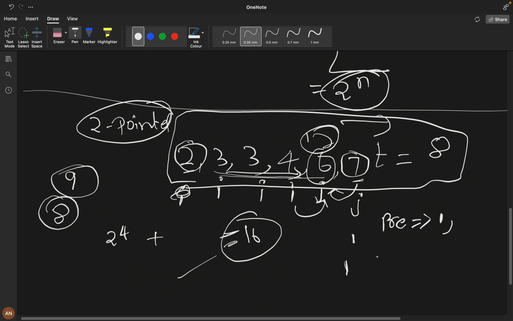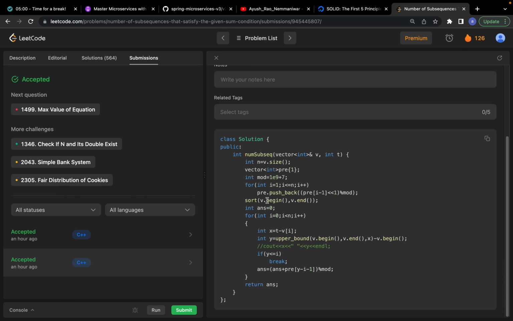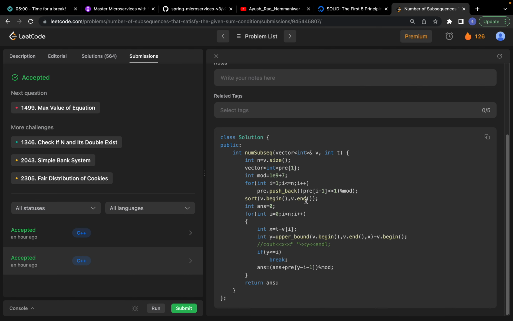Then 1 is left shifted once. So what will it become? 2. Then 2 gets inserted. Now 2 is left shifted once, which is 100, so 4 gets inserted. In this way I am storing all the powers of 2 in the pre-computation array. And I am sorting the array, because in the question it is not mentioned that the array is sorted.